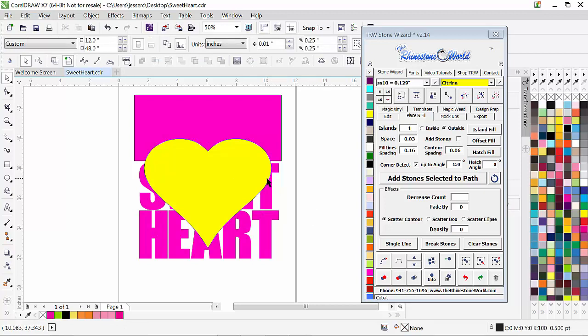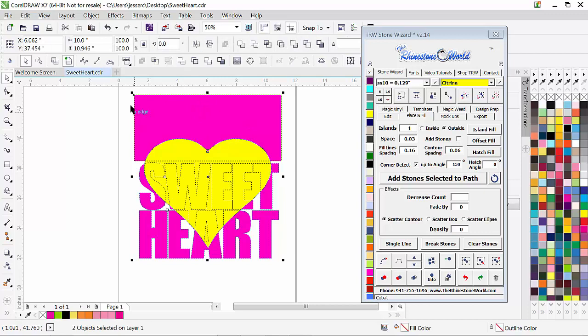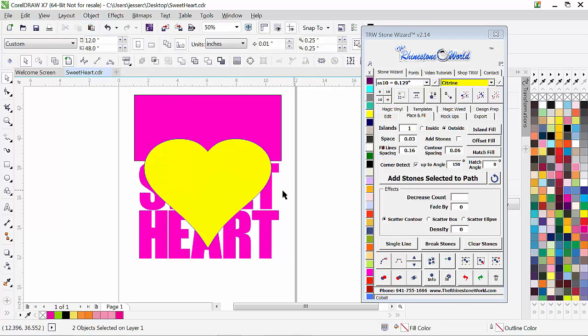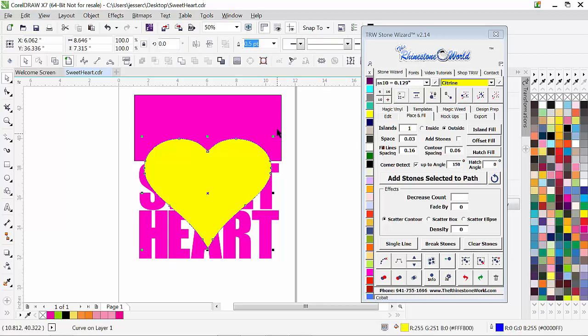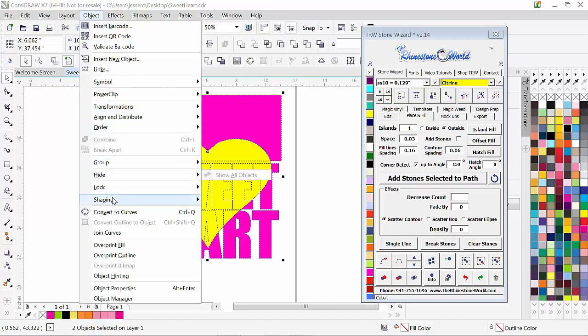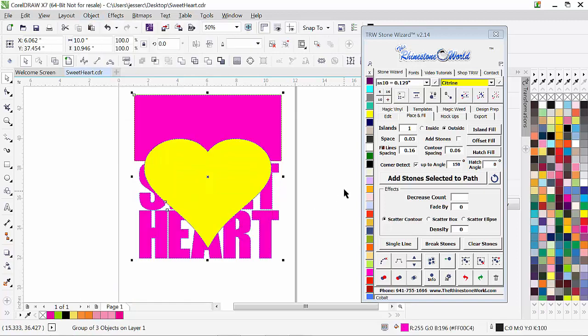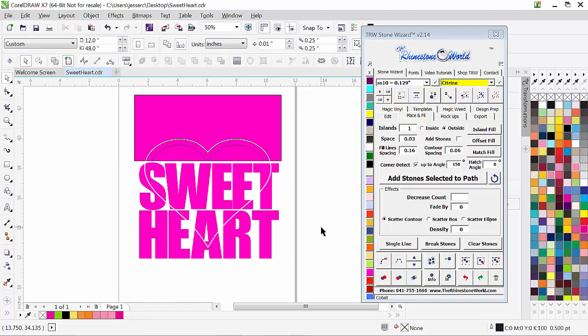And then you take your yellow and your text and do a shift click. I'm sorry, I haven't been telling you that, but you select the contour and then shift click and select the pink text, go to Object, Shaping, and Trim, and you're done with that. Now what you're left with is again pretty much exactly like Matt's tutorial.